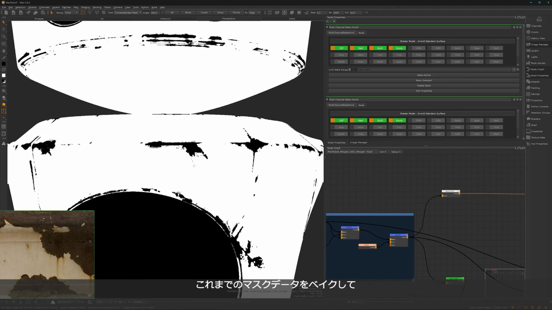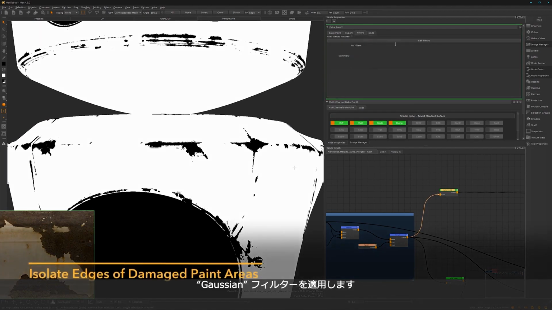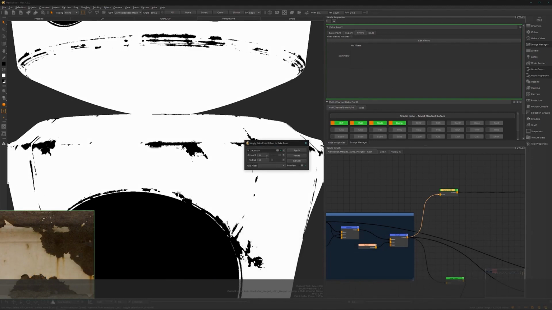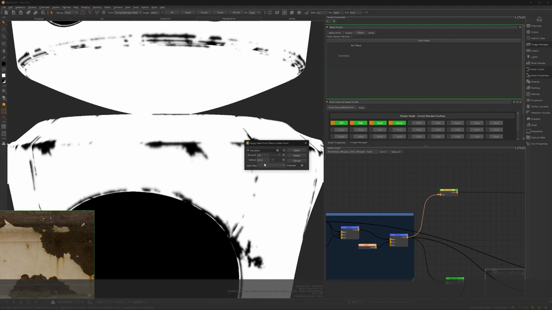So here we have all the mask data, and we can bake it quickly. And here we have the filters, and the filters are actually very cool. So we can add here a filter called Gaussian. It's the Gaussian you also know from Photoshop, and we can blur the edges here. So maybe you would think, oh, why are you doing that? And you can see that in a minute. Let's hit apply.